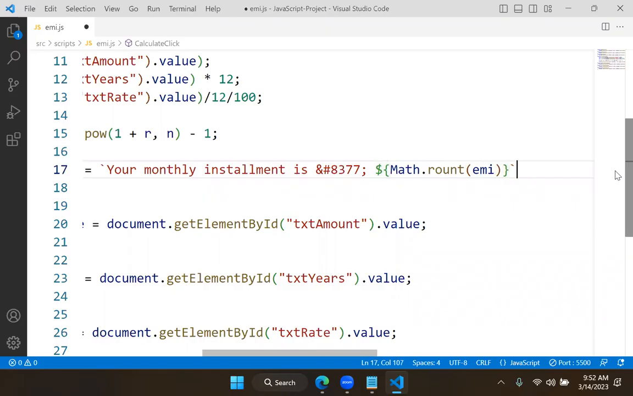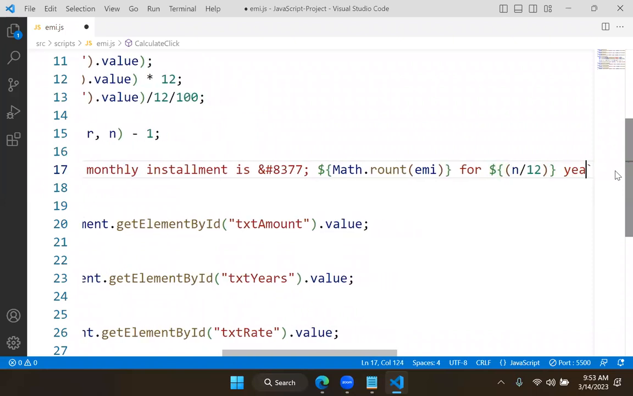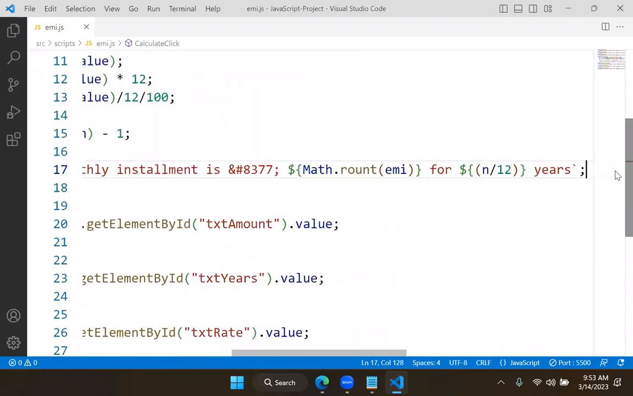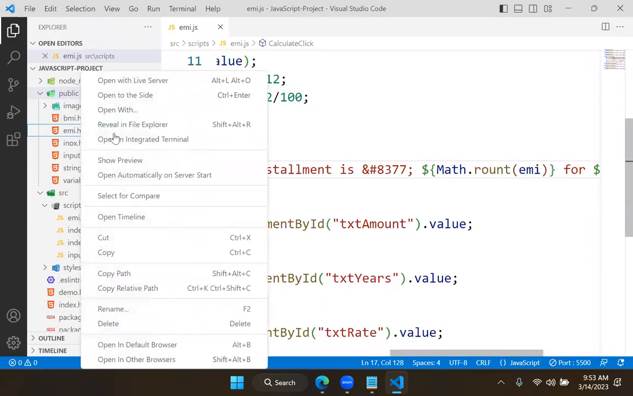Your monthly installment is this. And so for how much? So for how many years? So we have to define another expression. What is it? N by 12. N by 12 what? Years. That's how we write. You don't need plus here. You need to just put a binding expression. Now this is going to work for your EMI calculator in the same way.